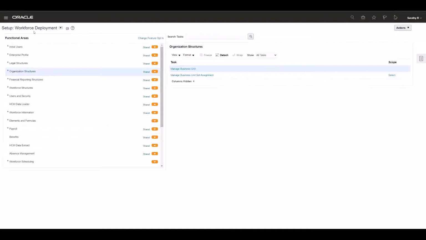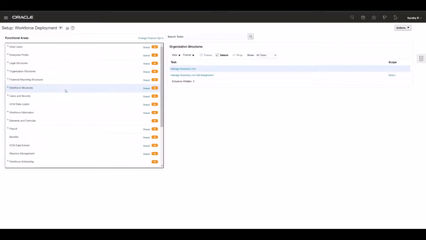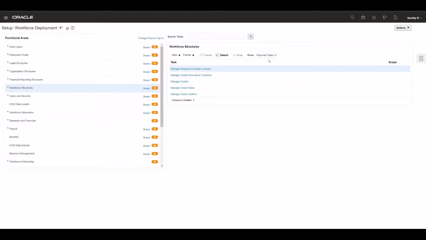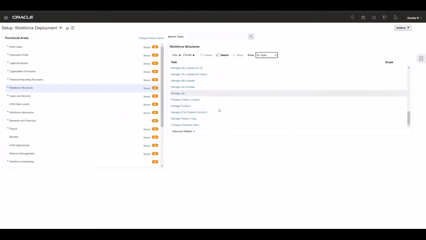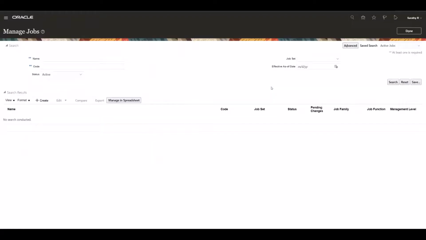So the navigation is under workforce deployment. So we have to select workforce structures. Then we have to select all tasks. Scroll down to see the manage jobs. We need to click on the create button to create a new job.